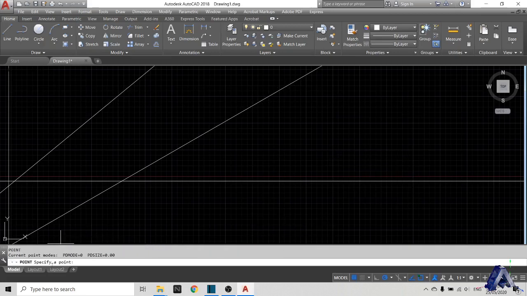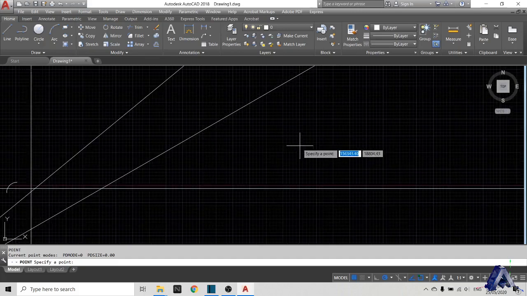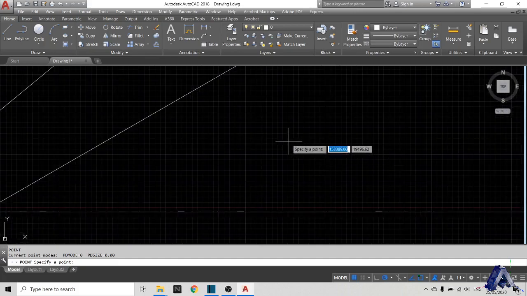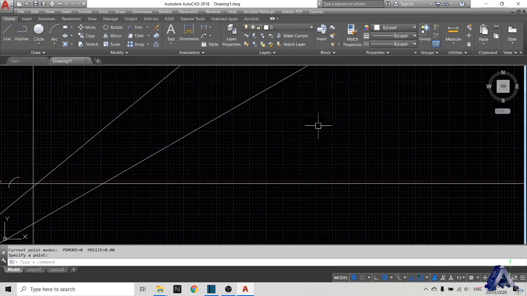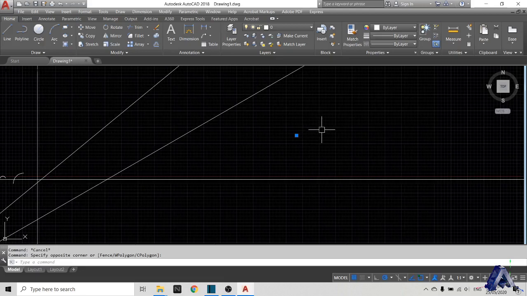Now specify a point, it says here down in your command line. So click wherever you want to place the point. Let's say here, and this is your point. And as you can see, your point is just a single dot, which is very unnoticeable.